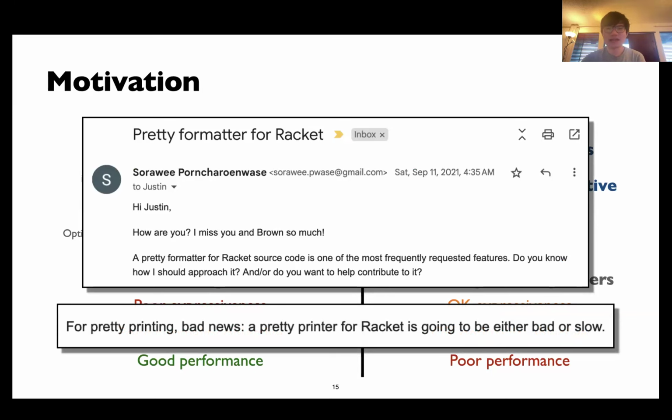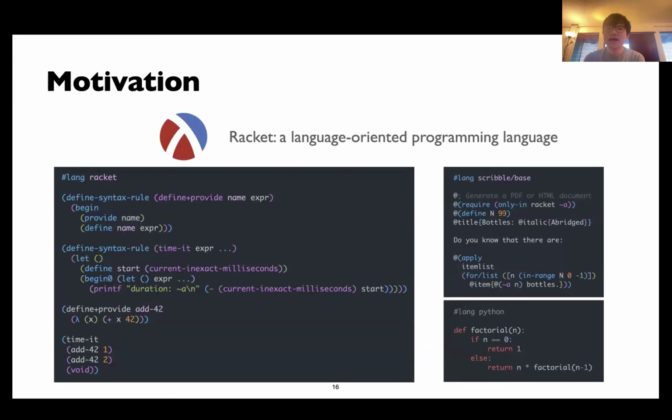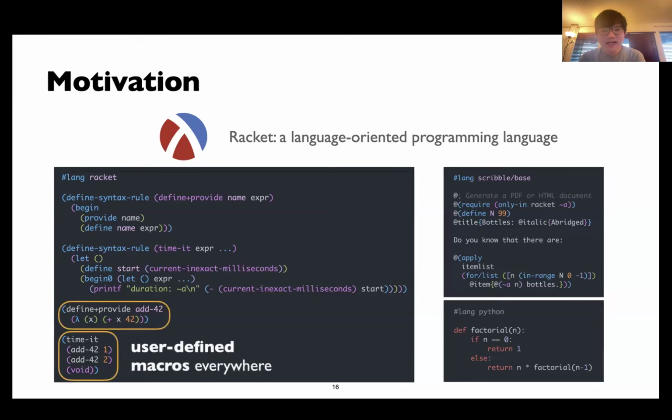Now, to understand this remark, let me talk a bit about Racket. Racket is a language-oriented programming language, which means that it's a language that facilitates language creation. On the right, you can see, let's say, a language for writing documentation, or you can even create a language like Python inside Racket. There are some interesting characteristics in Racket. One is that there are user-defined macros everywhere. This is essentially new constructs being added to the language, right? So there are no predefined styles for these macros, and it's going to be challenging for code formatters to format these programs.